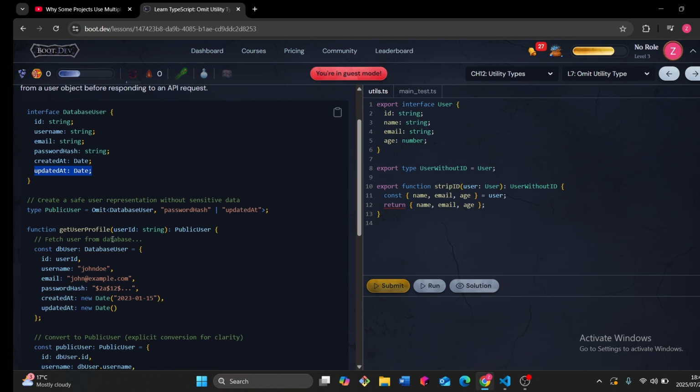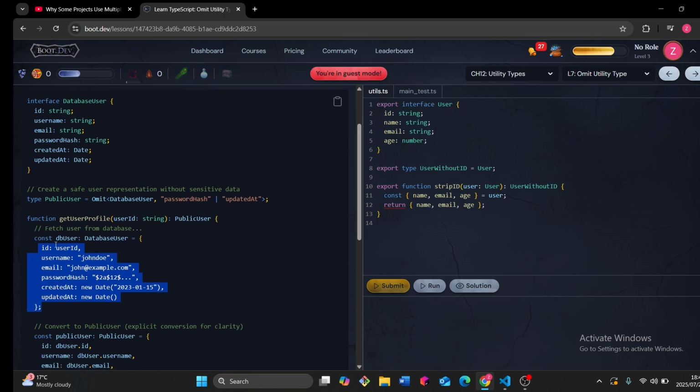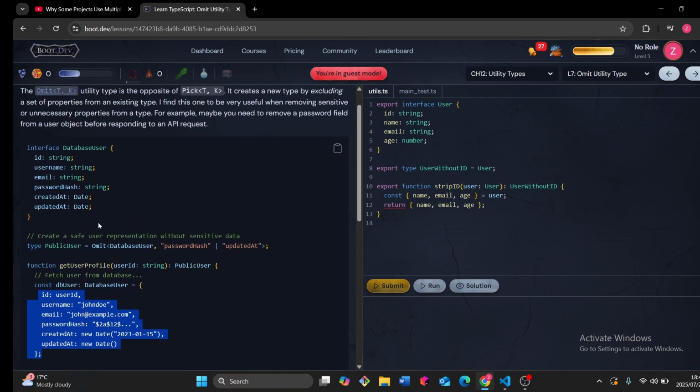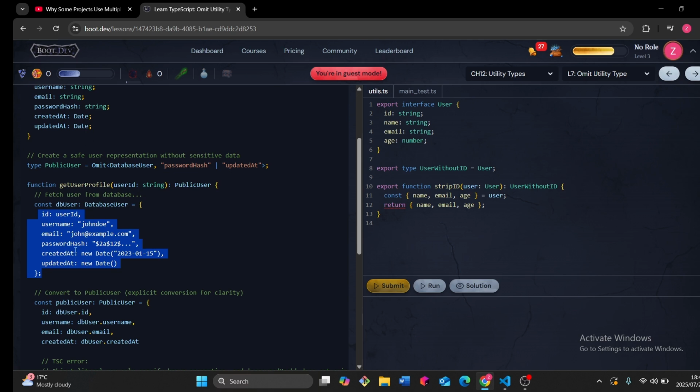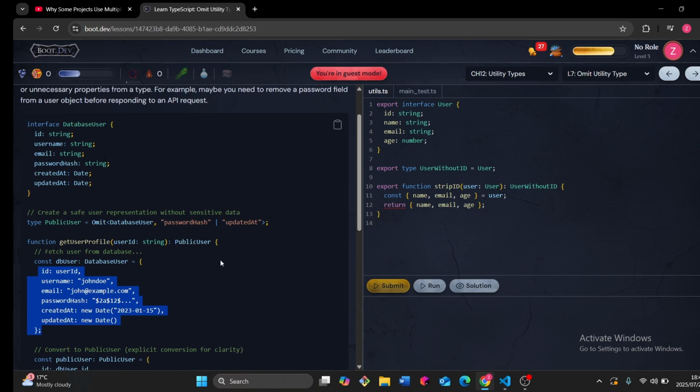So get profile self type. It's returning something of public user, which is here. Oh, why am I seeing updated at? We need to remove that. Let's see. Okay, so we're creating a type database user. Okay, there it is. This is the type we created inside that function. Convert public user. Okay, it's returning of type public user. Okay, yeah.